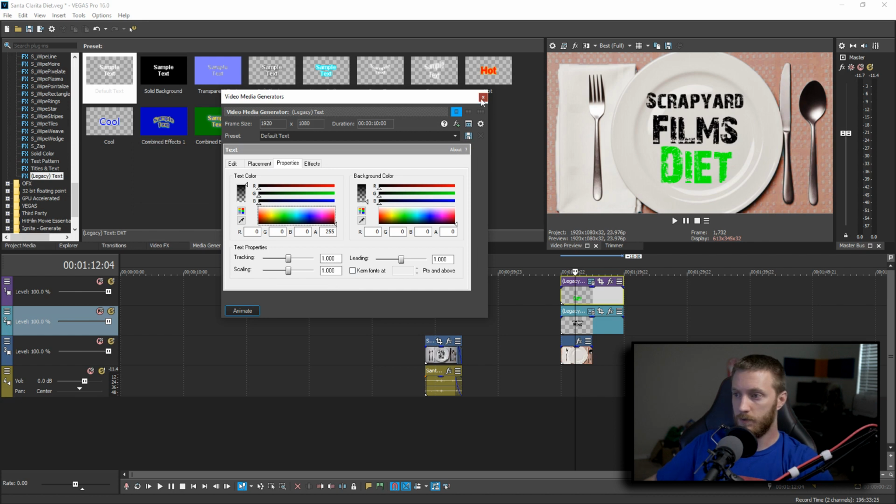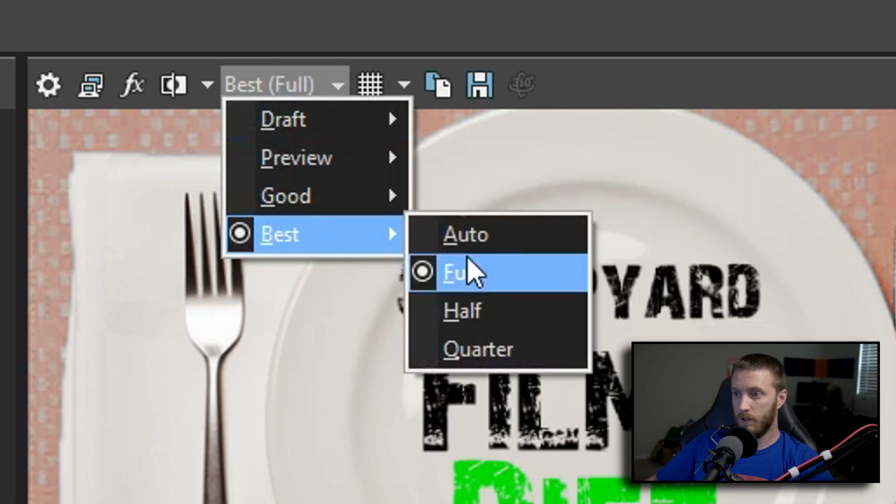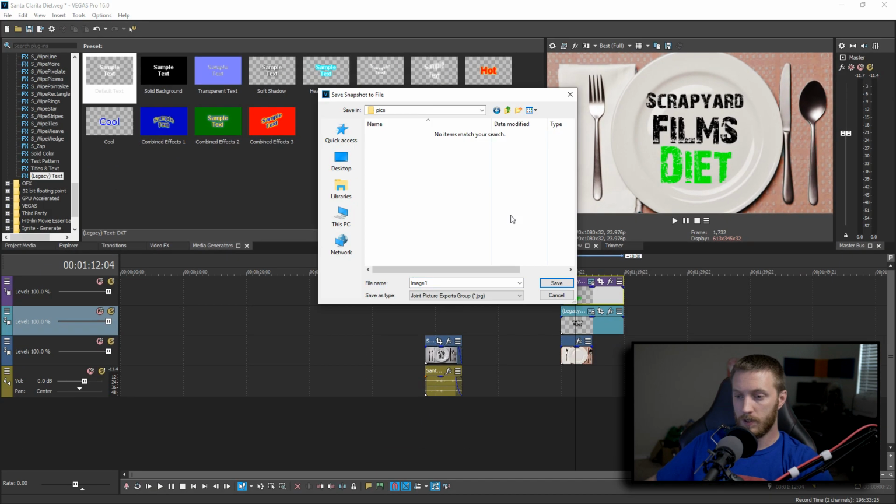So once we're done with that, we are good to go. Make sure your resolution up here is on Best Full. Then you're going to click the little floppy disk and we're going to take a screenshot of it. Once it's loaded up, we're going to call this "plate with text." And then I like saving them as PNGs over JPEGs.